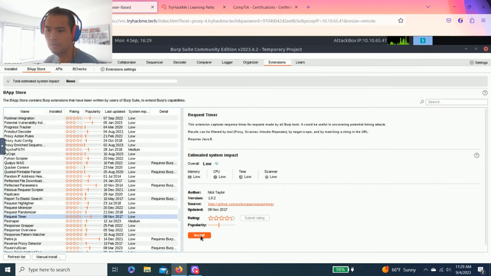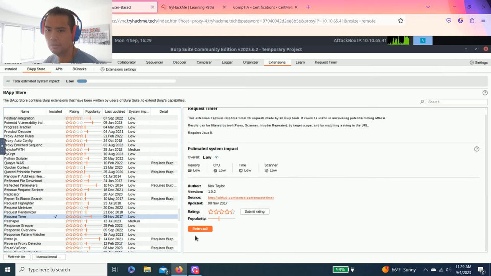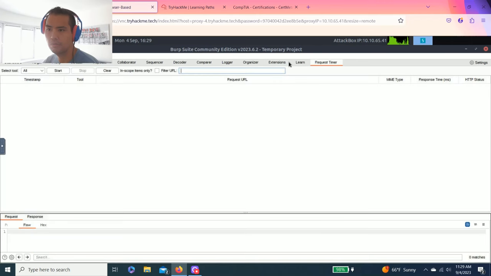I just want to expand this. You can just click install. See, once you install, you have Request Timer right here. It's in the tab.